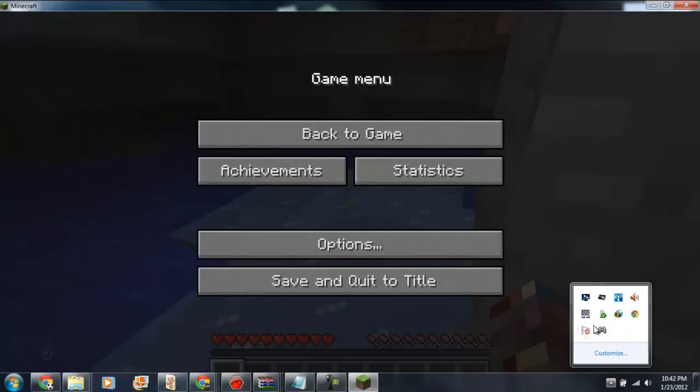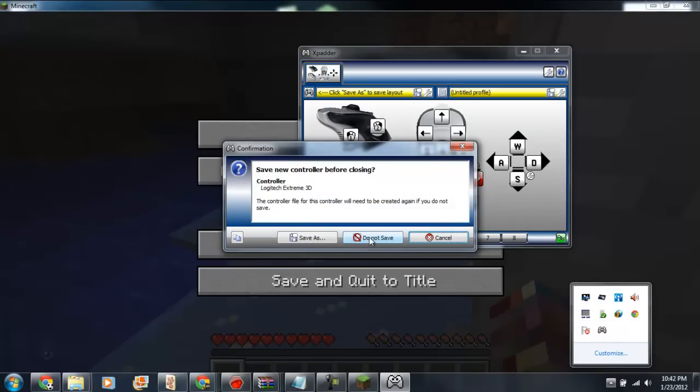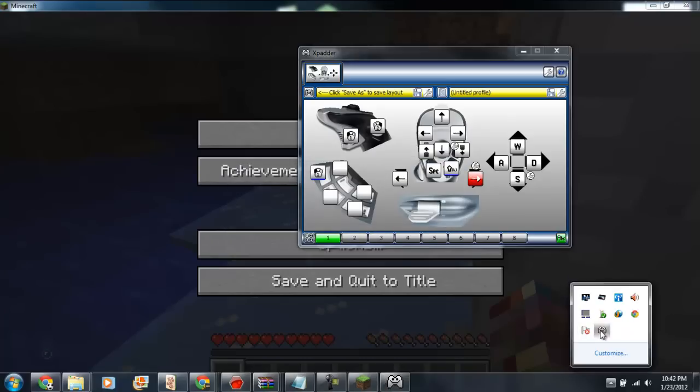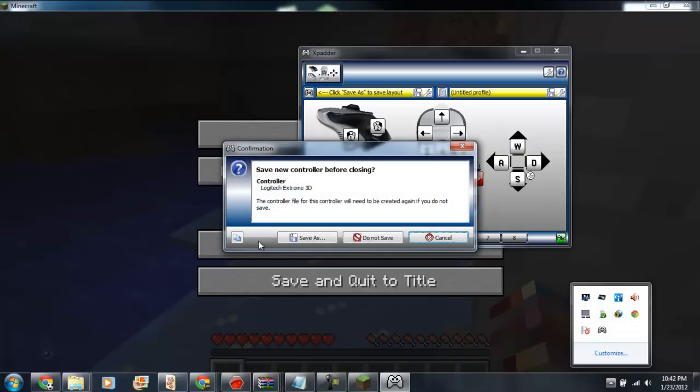But first let me figure out how I'm able to close it out. Okay, close that button. Wait, what does this say? Nope. Okay, whatever.